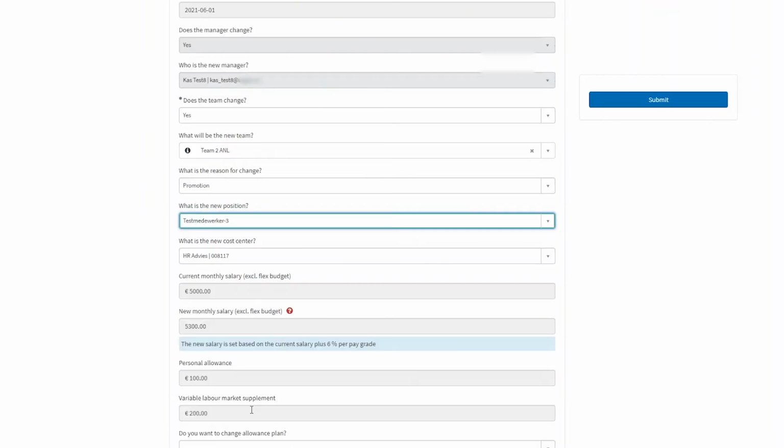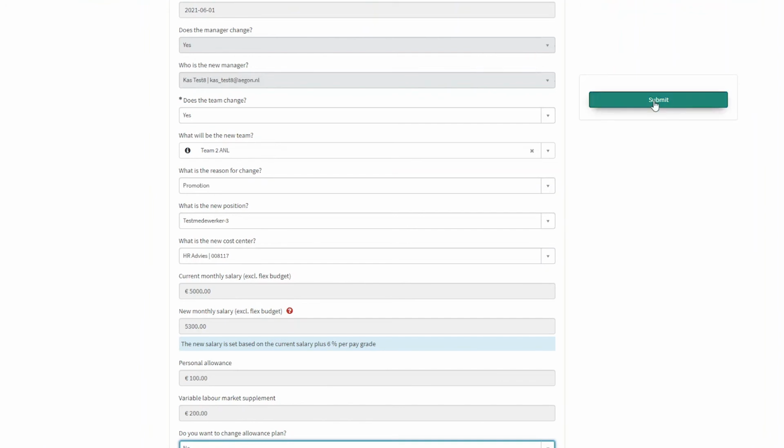And a new monthly salary is automatically calculated based on a percentage that is added. And additionally, if the employee has an allowance, that's displayed and potentially can be changed. In this case, I don't want to change. And that's it for filling in a job change form by the hiring manager. So I'll submit the request.